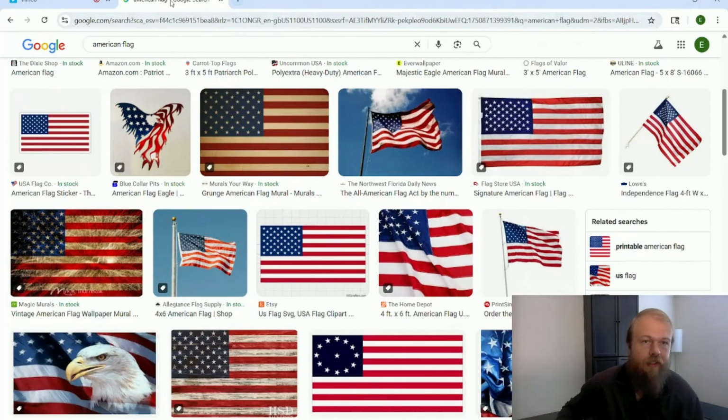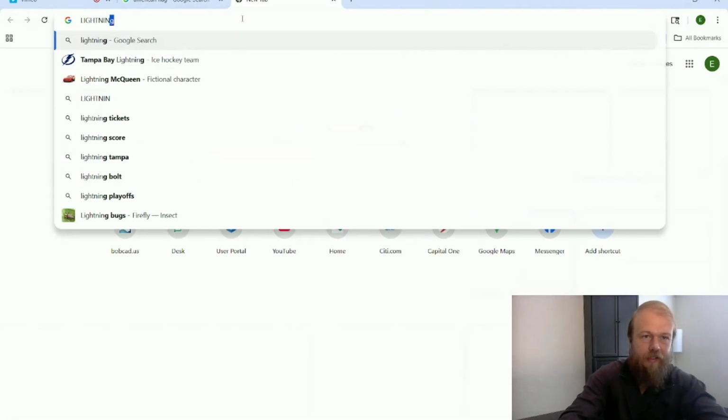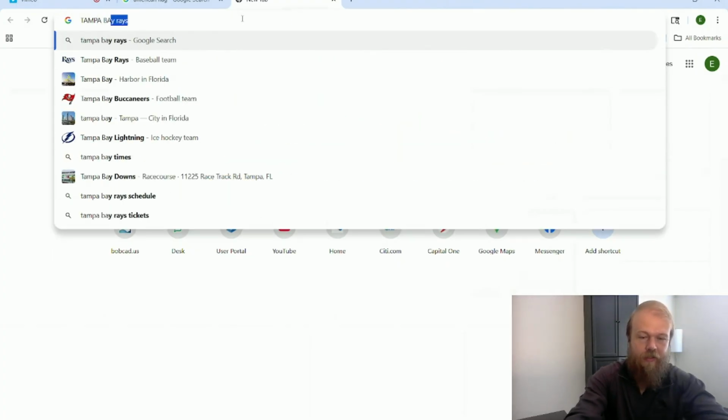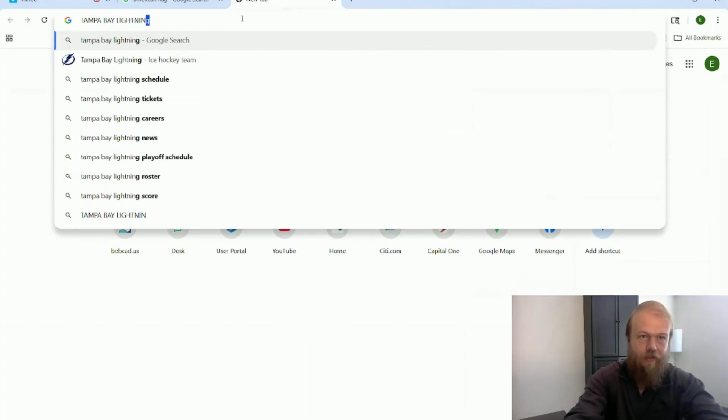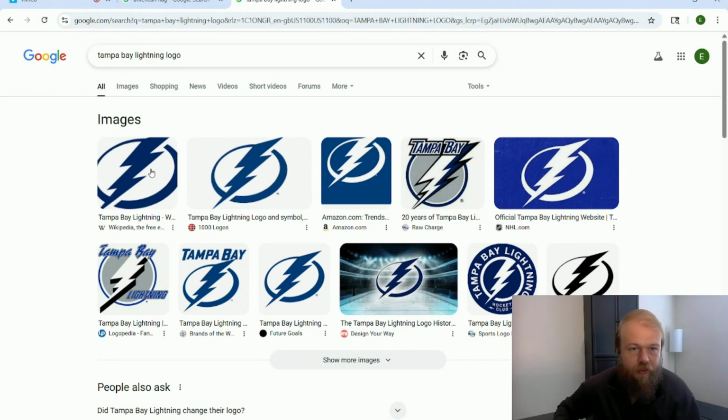And then our next file here, American flag. I'm going to type in, I do this one a lot, Tampa Bay Lightning logo. We're here in the Tampa Bay area, so we are using this type of logo here. Let's do this one here. Let's see if I can save the image.